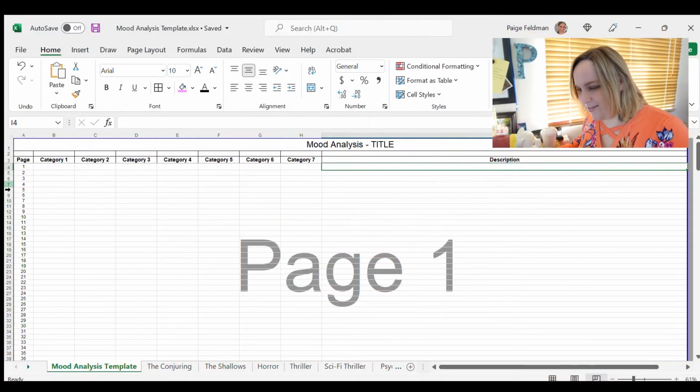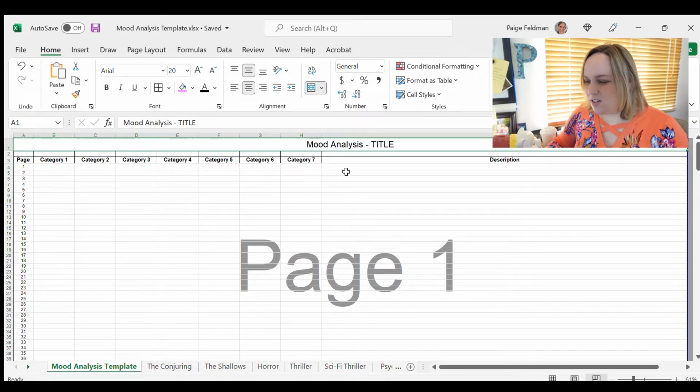So I'm gonna turn on screen share now and we can dive into this and I will show you exactly how it works. All right, so here we are in the beautiful mood analysis template. We have first, this row one is just mood analysis title. It's your heading, where title is, you will put your own title of your film. I like using all caps.